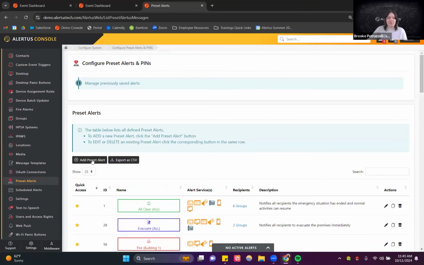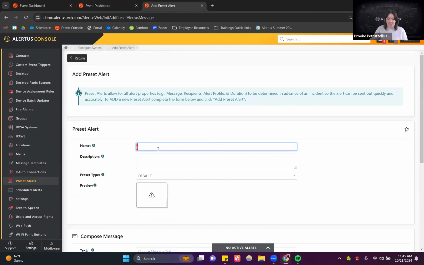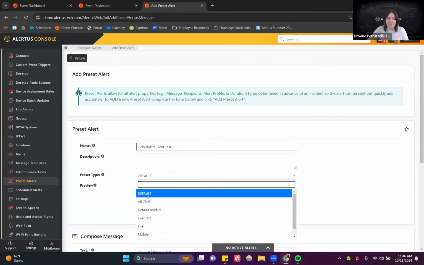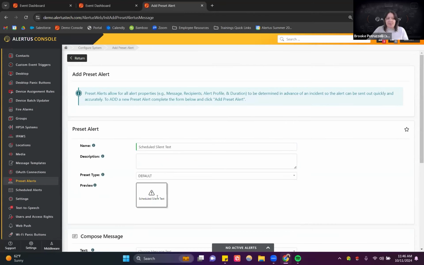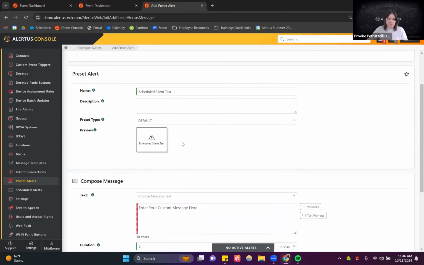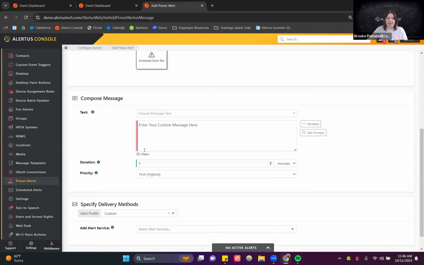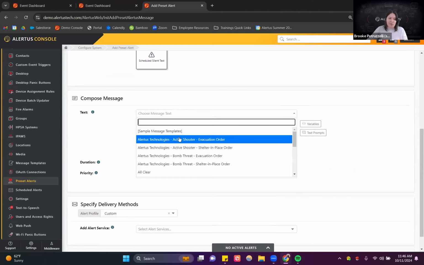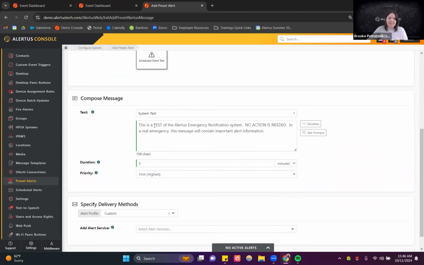These are just the different icons that you can create to visually make your presets look different. And I'm going to add a new one from scratch. So add preset alert. This is going to be our scheduled silent test. And my preset type, I'm just going to keep it default because it will look like this on your icon. So now I can pull in a message, or if you don't want it to say anything, you don't have to, but I have one that says system test, and I'm just going to include the word silent.